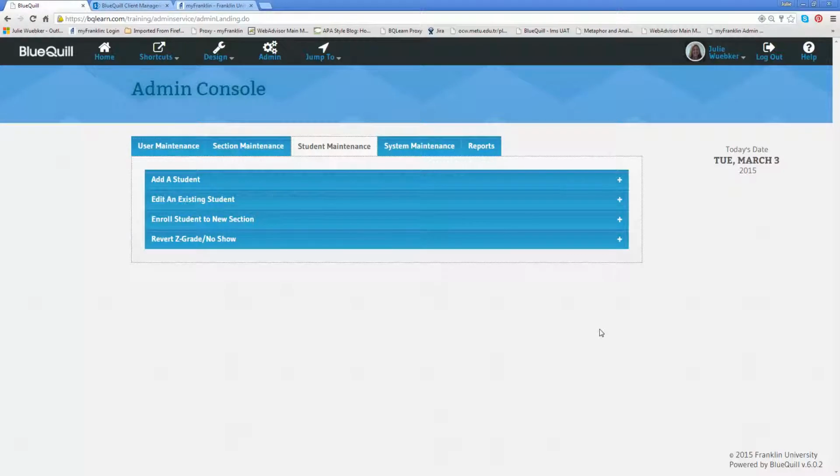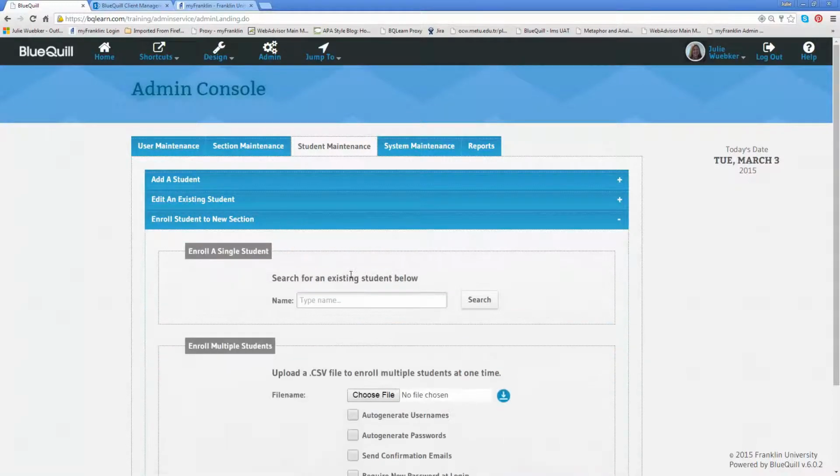In this video, we're going to take a look at the process for enrolling and adding multiple students to the system at a time. So to do that, we're going to work in the student maintenance section, and we're going to go to the enroll student to a new section area. So I'm going to click on that tab to open it up.